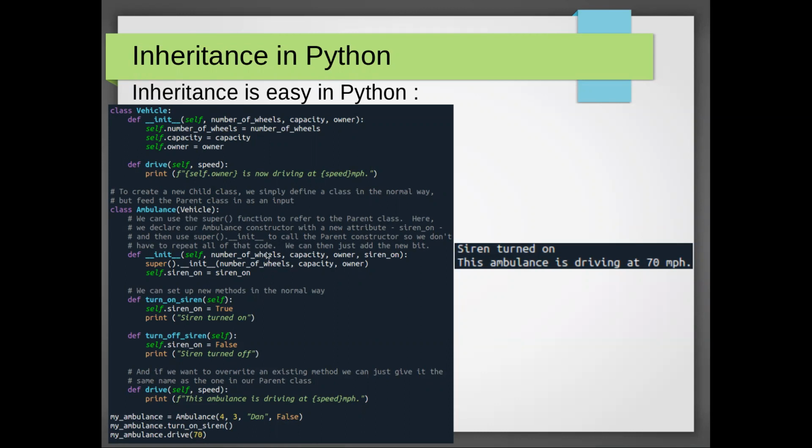So then, when we set up our constructor here, rather than writing all of this stuff saying, I need you to assign the number of wheels, the capacity, and the owner, rather than writing all that out again, I can use the super function. And what the super function does is, basically, it allows you to refer to the parent.